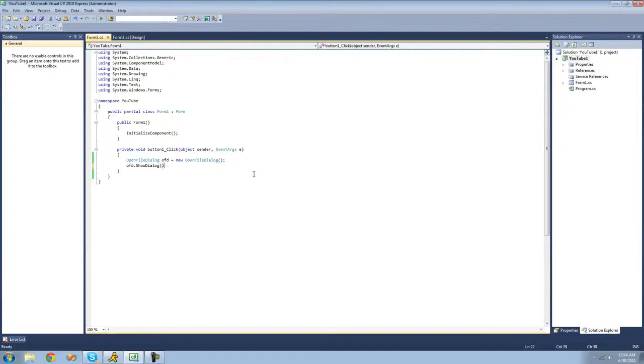So in order to run a quick check to make sure that the user actually opened a file, they didn't just exit out of the Open File Dialog, we're going to create an if statement here and say if the OFD.ShowDialog equals DialogResult.OK, then we can do something with that. And basically right here, this is just an enumeration, and it will check to see if the user actually opened a file. And if they didn't, then the dialog result will be something other than OK. But if they actually open a file, then the dialog result will be OK. And we can then do something with this.